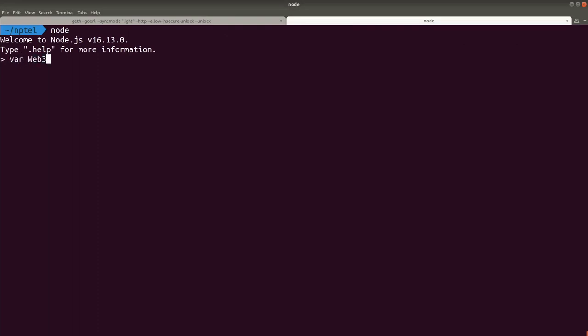If you move to a new tab, open up node, and type var Web3 equal to require, then in quotes Web3, and press enter, this will import web3 into the variable Web3 with capital W. We will initialize another variable web3 with small w and assign new Web3, passing in the RPC over HTTP endpoint URL, which is on port 8545. Once this is done, our web3 knows how to connect to the Ethereum client.